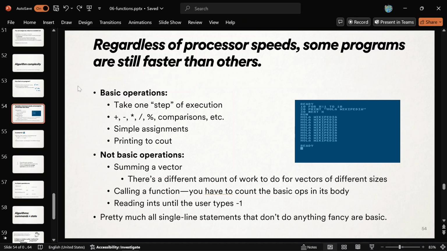All right, and that will tell us once and for all how fast our algorithms are, how many steps they'll take on each CPU they could possibly run on. All right, so here are things that are basic operations. They take one step of execution time inside of a processor. It's called a clock cycle. If you're an engineering major, you've heard of that already. Don't worry if you haven't. We'll get there.